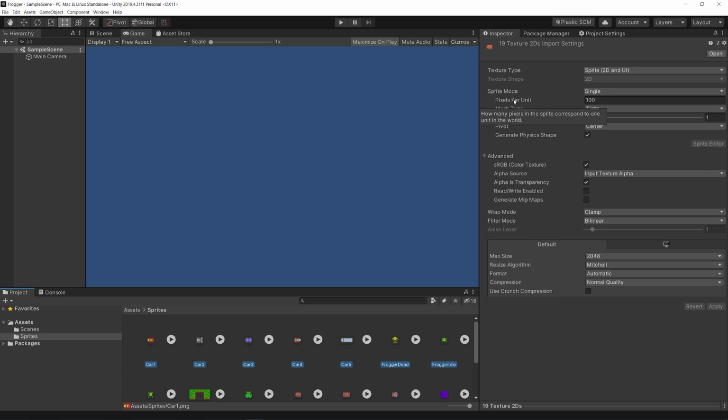Mainly, we need to change the pixels per unit here. All of these sprites were designed to be 16-bit. Most of the sprites are 16 by 16 pixels. So we want to change the pixels per unit to be 16. And then secondly, we want to change our filter mode here from bilinear to point.